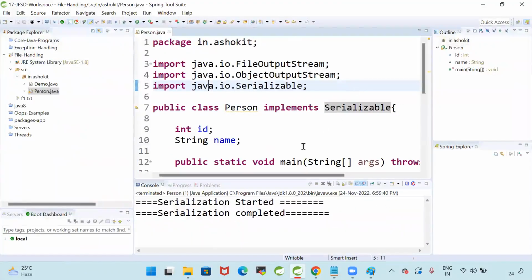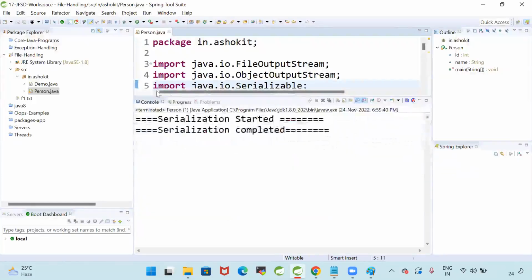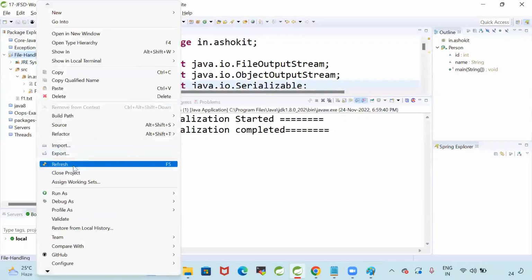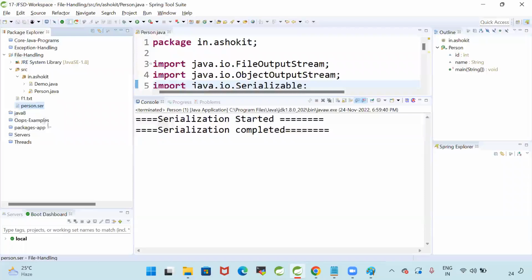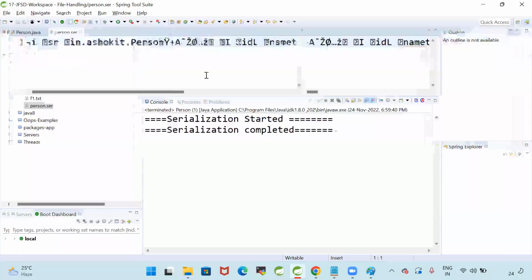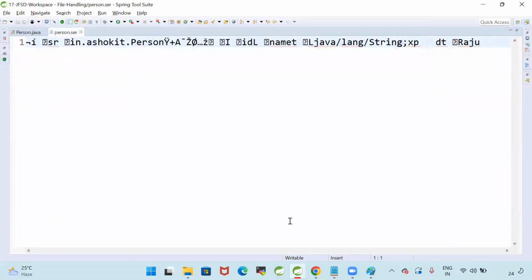Now let's run this. Are we able to serialize this properly now? Serialization started, serialization completed. Refresh your project. Can you see person.ser created? This is a file. Open this file. Can you read anything? No. Why? Is it storing character data or binary data? Bytes. The object is converted into bytes and that byte data is stored into the file.